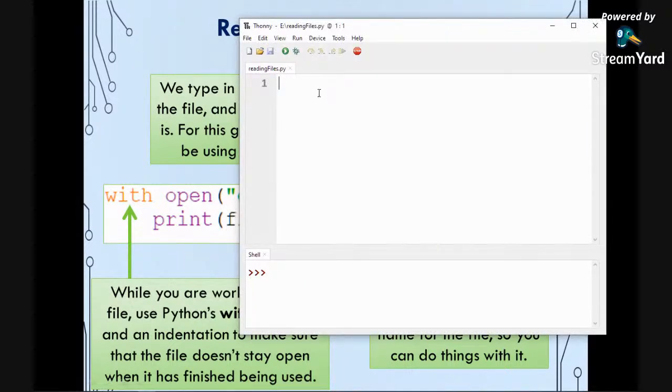So I'm going to with open, and then we called it file.txt, didn't we? Ooh. And then comma r, and then close brackets, as file.